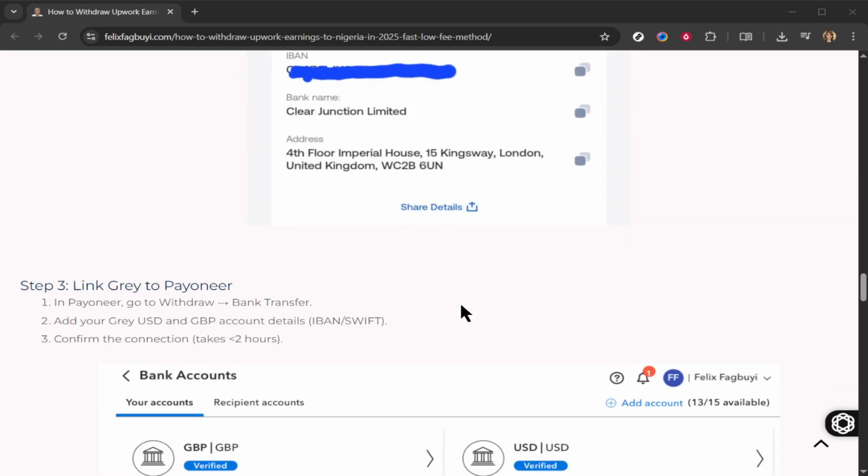Then, from Payoneer, your funds are automatically sent to your Gray account, a process that usually takes less than 6 hours. Within your Gray app, you have the option to convert your funds to Naira, or if you prefer, spend the USD directly using your virtual card.